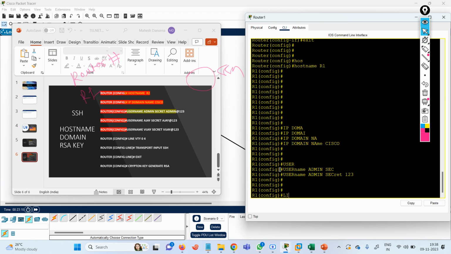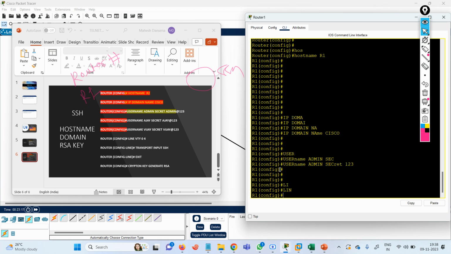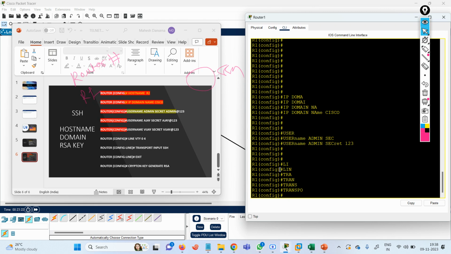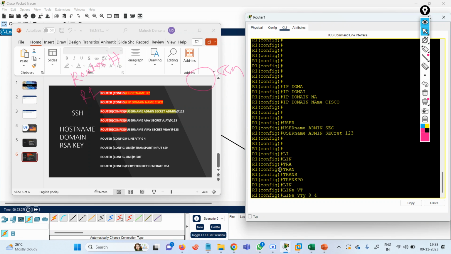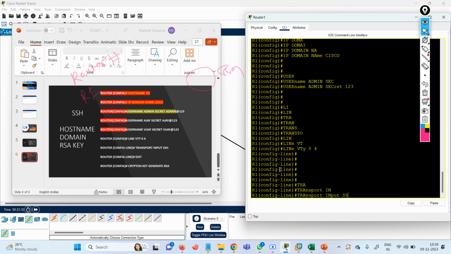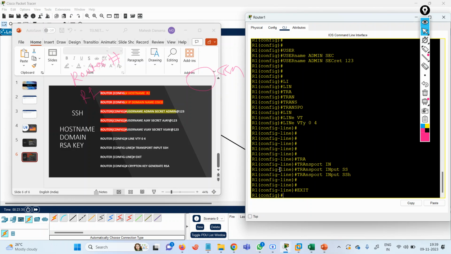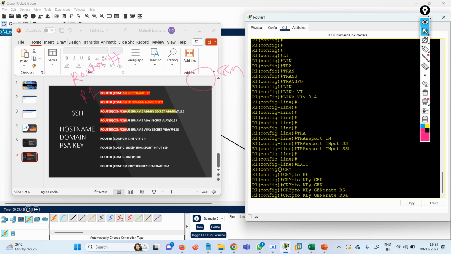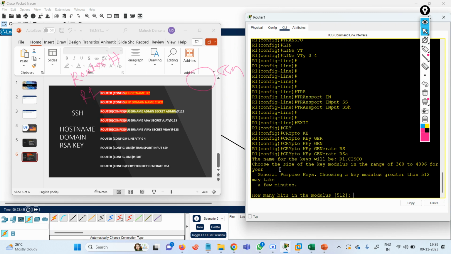And line VTY, which we require: line VTY 0 to 4, and here transport input ssh. Exit. Then crypto key generate rsa. RSA is the algorithm. It asks us for a value; if you want, you can put any value, otherwise if you press enter it will go with 512.